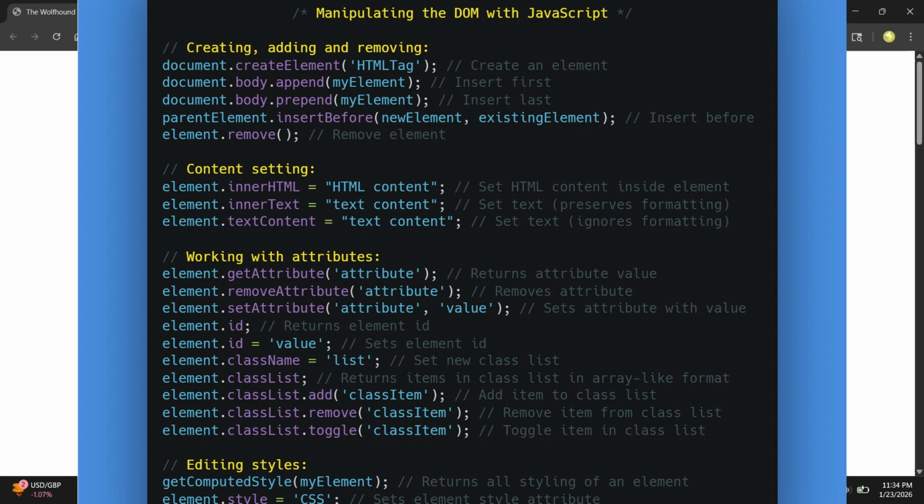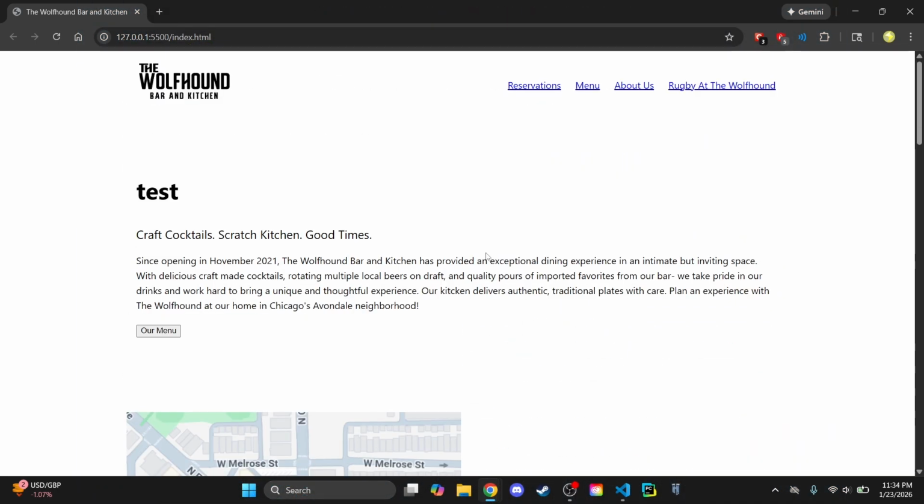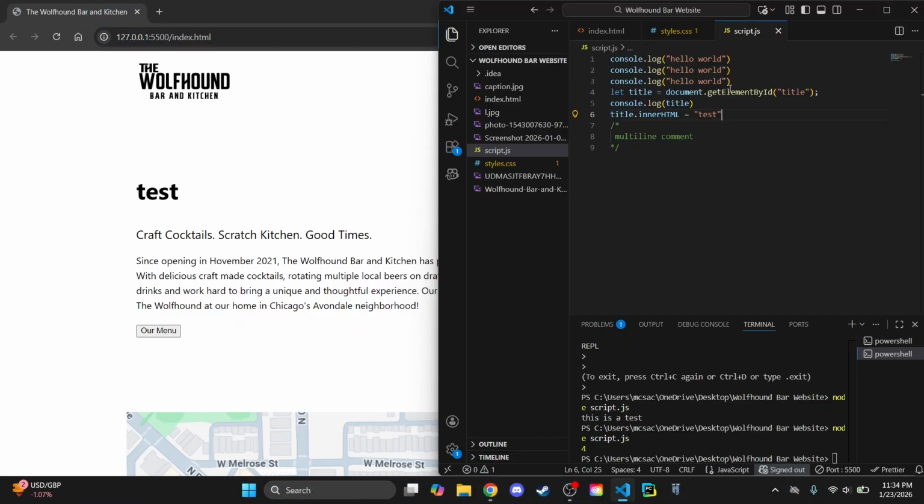You could do the same thing when you click a button, if you hover over something, if you scroll a certain amount. There's so many ways to manipulate a website. But that's just simple stuff.